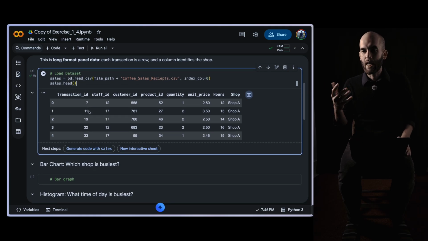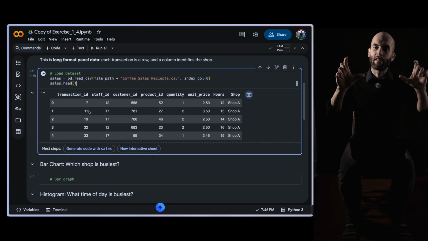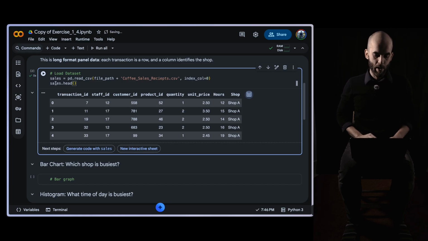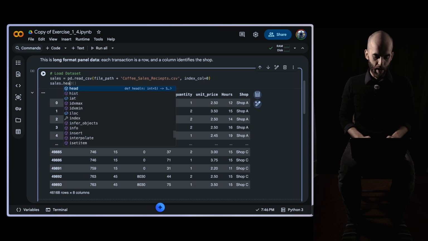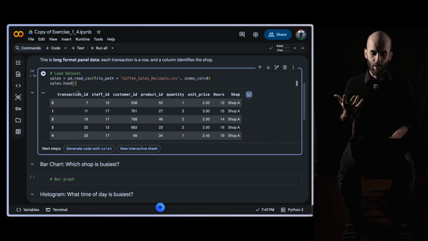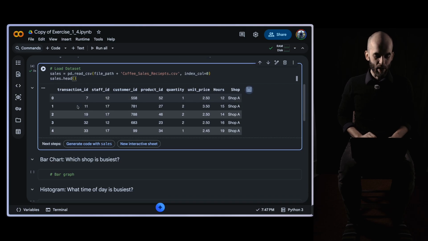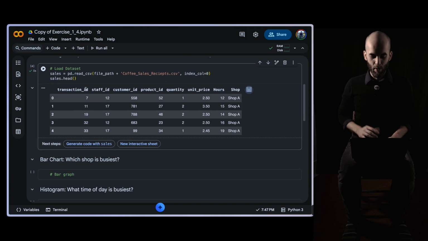And usually when I work with data sets, I like to print out a summary of the data set at the top. We can do this either just by running the cell, the data set itself and printing out everything, or as I like to do, sales.head, which just prints out a header. And what this does is gives us a picture of the variables and what's contained in each one of them. So here I have transaction ID, staff ID, customer ID, but for our purposes, the main ones we're interested in are hours and shop.